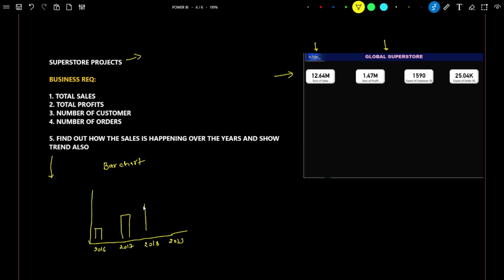Now in order date, you can see a date hierarchy got created: year, quarter, month and day. So year over year, quarter over quarter, month over month, day over day, you can show any kind of trend, because the date hierarchy got created automatically. This we will use. So let's come to our report view.